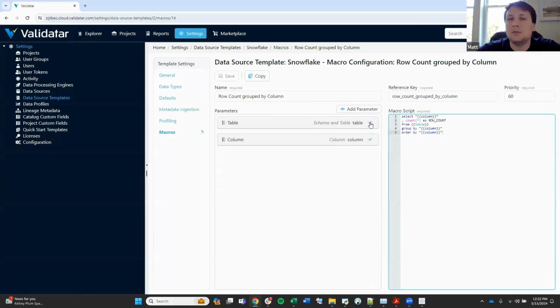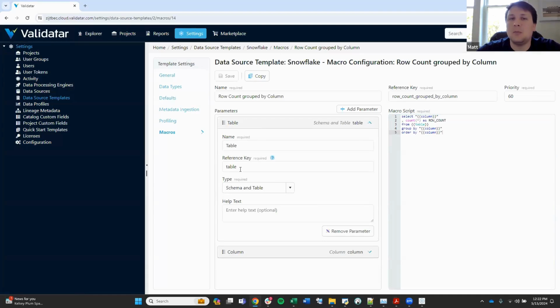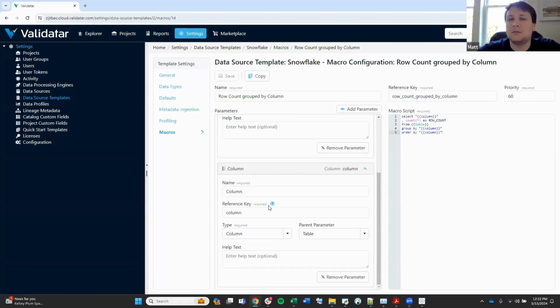But what you can see with each parameter is obviously it has a name, a reference key, but then critically it has a type. And so the type here is what's going to drive the kind of user interface elements. And so for this table element, we had said, hey, this should be of type schema and table, so that when you type in or when you're searching in there, the list of values is the schema table combination. Similarly with columns, the parameter name is column, but it's also a type column, which means it's going to display column metadata.